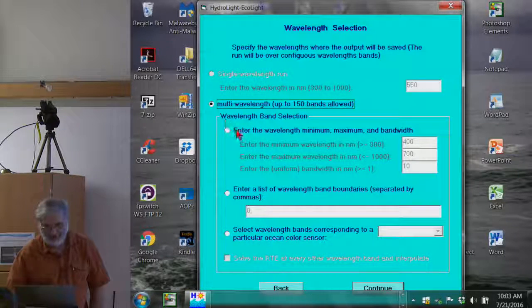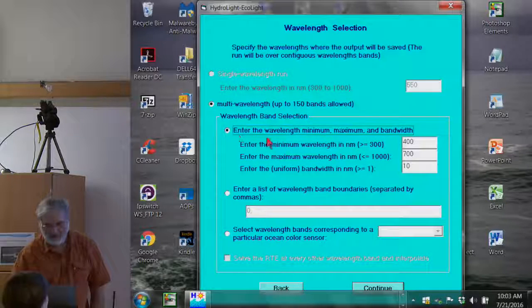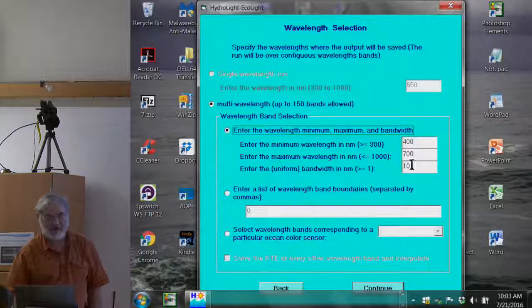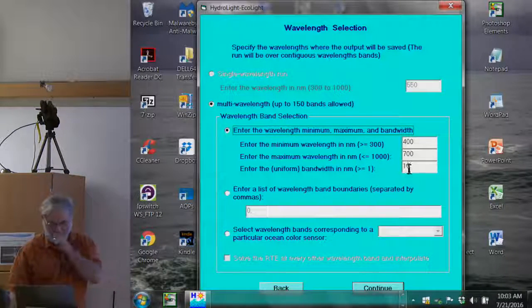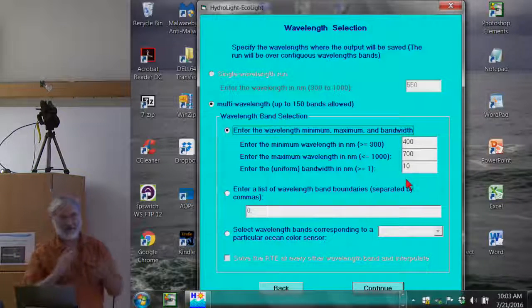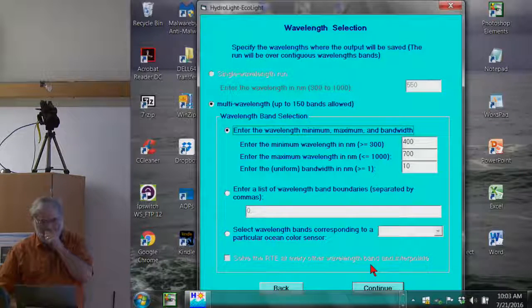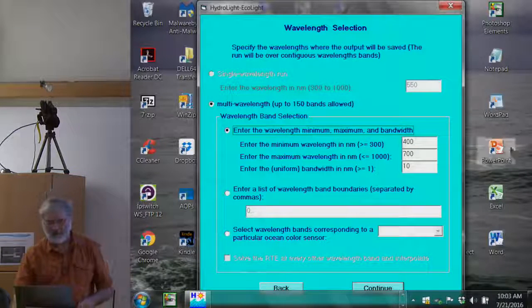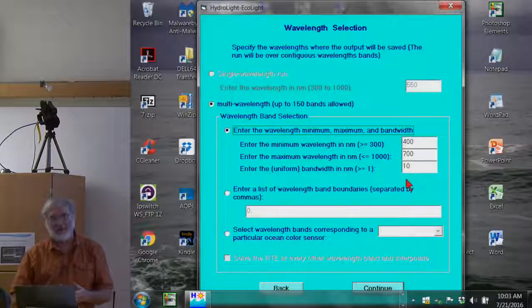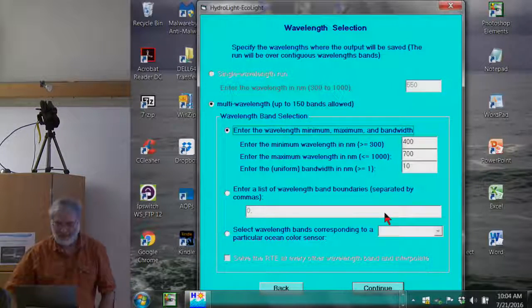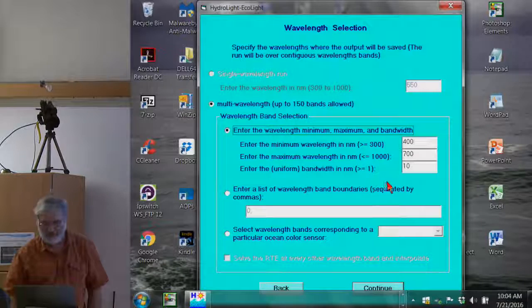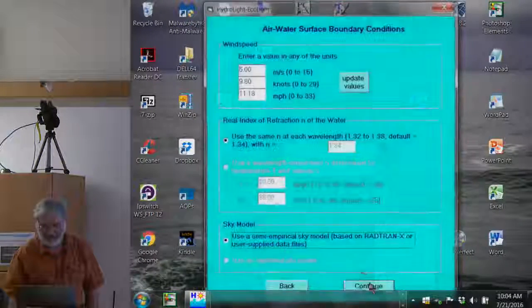Okay, so let's do a multi-wavelength run, and let's say 400 to 700 by 10 nanometers. This can be anything from 300 to 1,000. Keep in mind that each wavelength costs you about the same amount of runtime. So if you do 400 to 1,000 by 1 nanometer, that's going to take a long time. But you don't need that level of information in most cases. So let's just go with that.